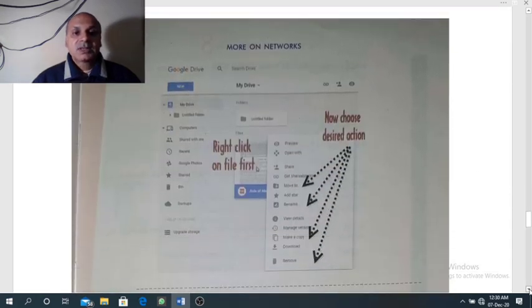So for doing these things, we simply need to right click on the file or folder, then a dialog box will open, and from that dialog box we can select the option of rename, move, remove and copy option. So these are the facilities provided by Google Drive.